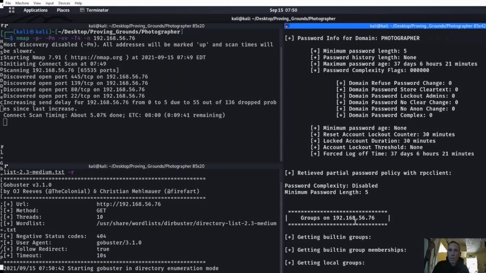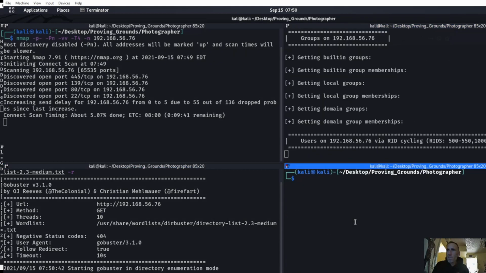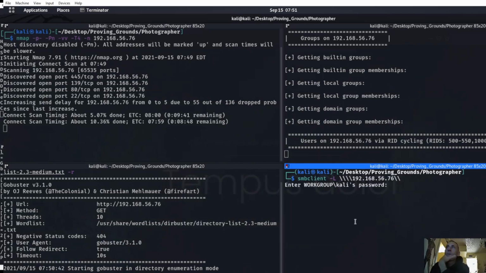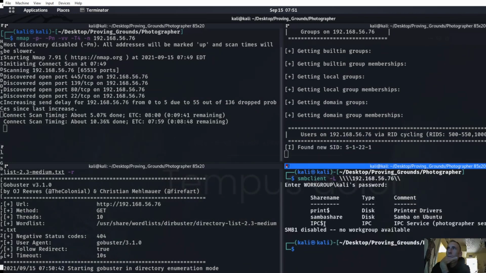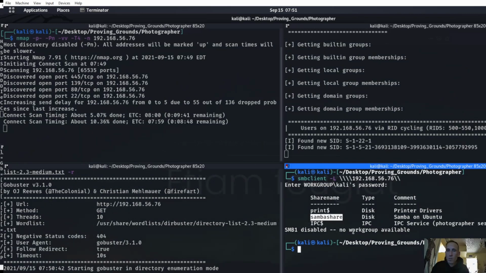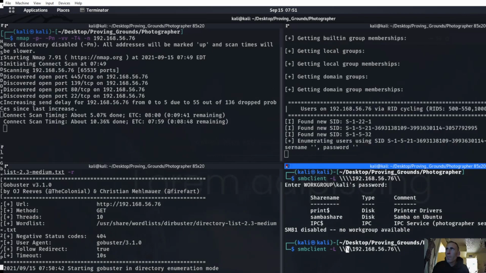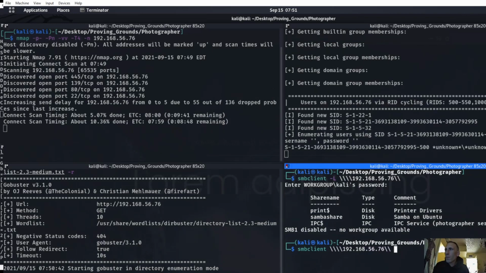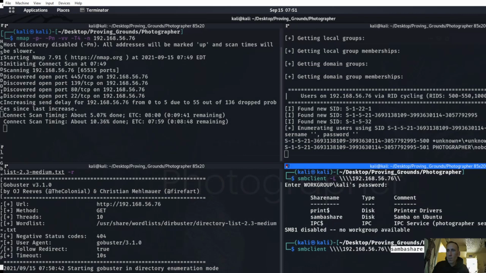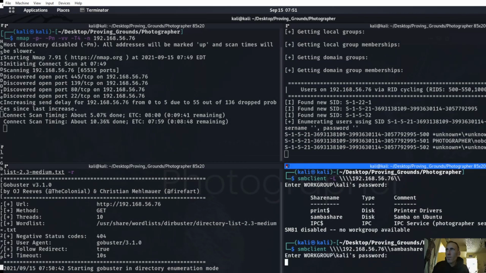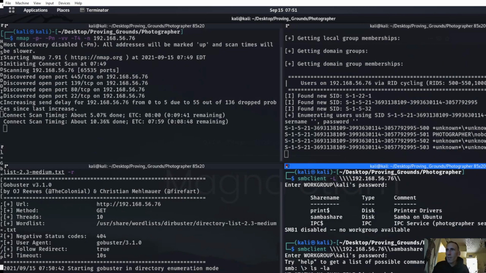We can also try to do a SMB client, -L, then the IP address, see if we can get in there anonymously. Alright, looks like we can get into Samba Share anonymously. Can we get in all of them anonymously? Samba Share, can we get into that? Yes we can. Or dir.